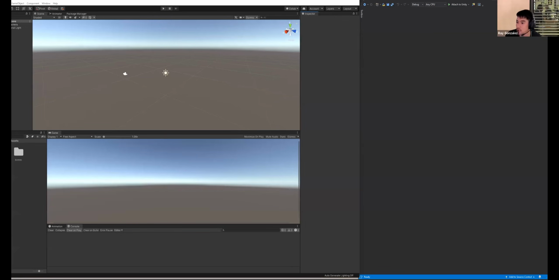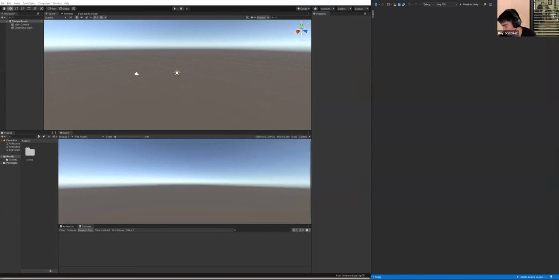So I'll show, well, actually, I'll build a game as quick as I can while also showing you the process. But this is using 3D.